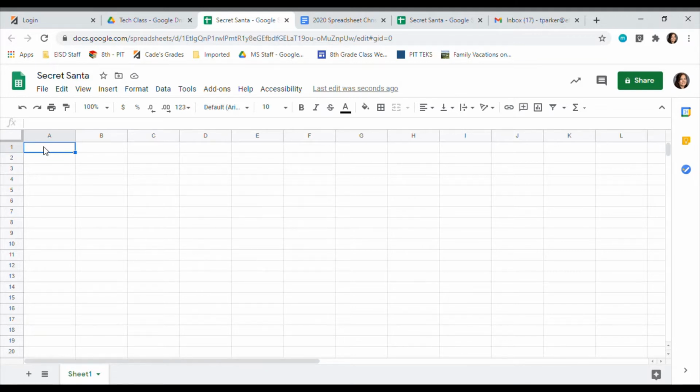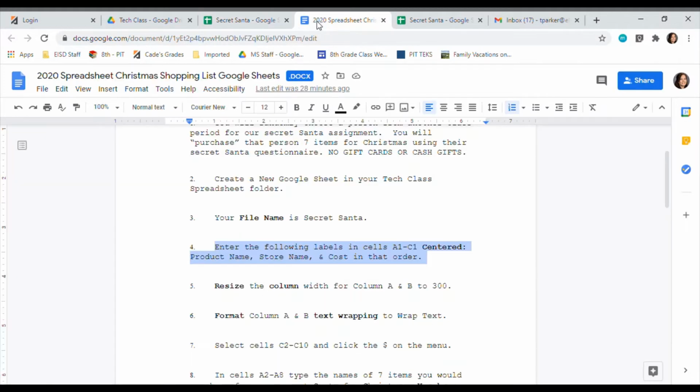So the cell that I'm currently sitting in is cell A1 because it's at column A, row 1's intersection. If I just randomly click somewhere, I can see that I am in cell G9. Okay, so that's how you understand the cell coordinates. So when the instructions over here tell me to put the labels in A1 through C1, that means in A1 I'm going to put product name.